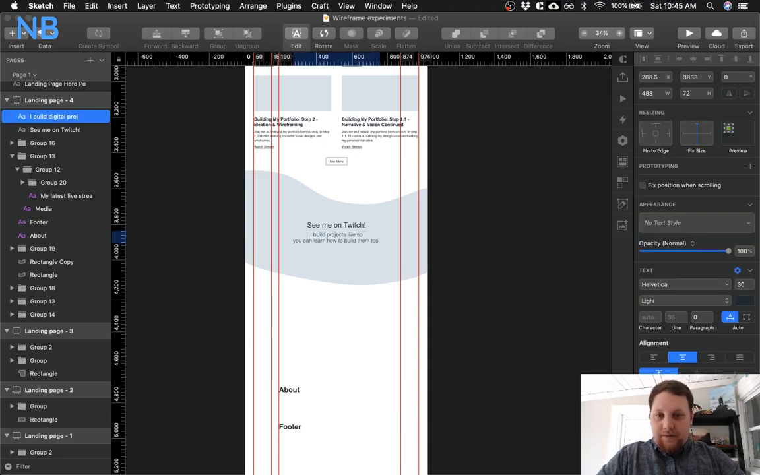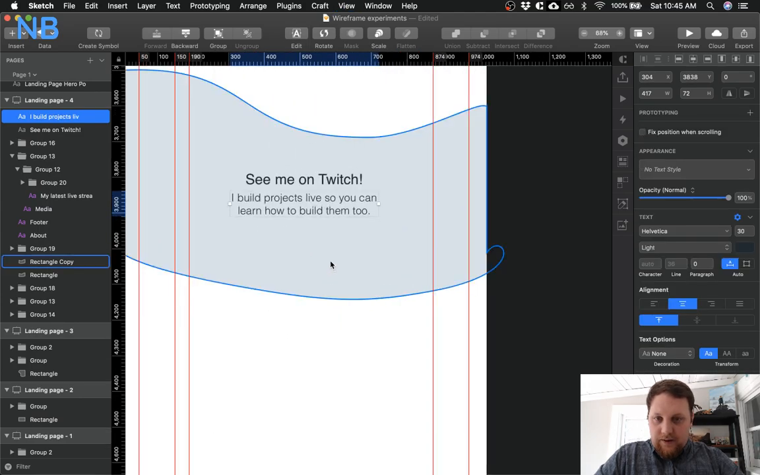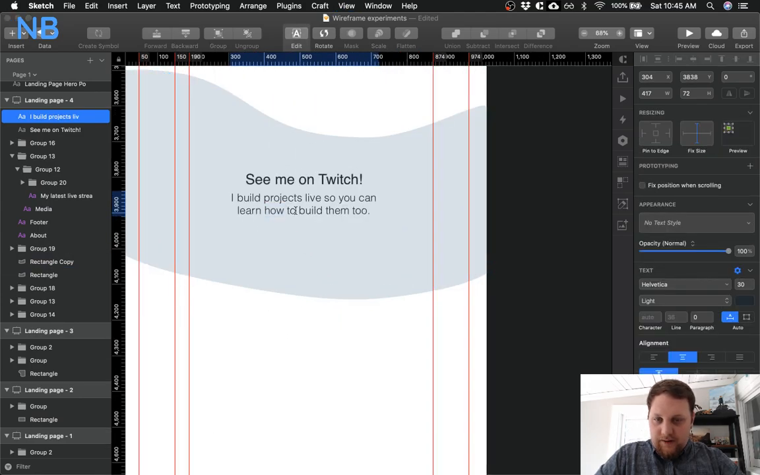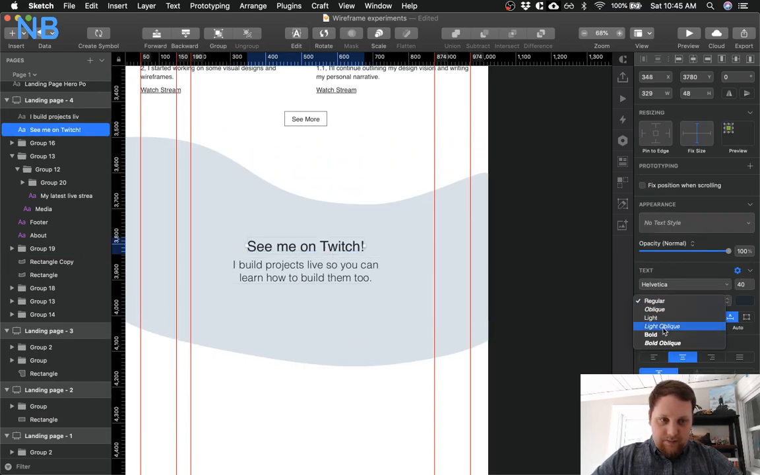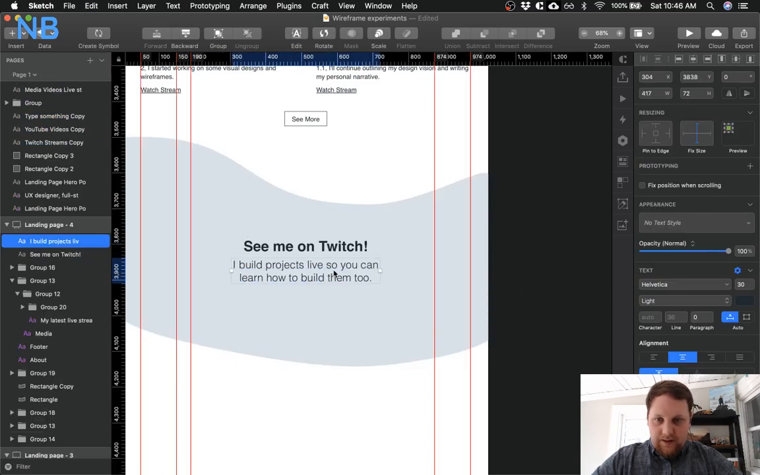And maybe we can get rid of I build digital. And we can shorten this so you can learn how to build. You could shorten it so you can build them too. I'm wondering if that's too short and too repetitive or not. Let's kind of roll with this for now. Let's actually make this bold. And maybe that way we don't have to make this. I liked it light. And maybe we'll actually make this like 28.